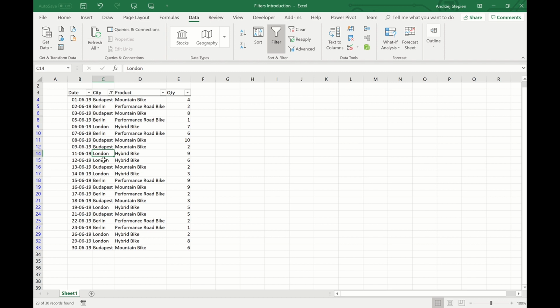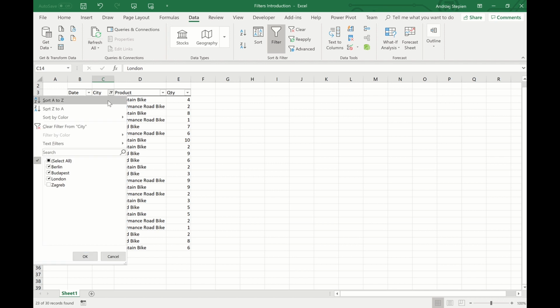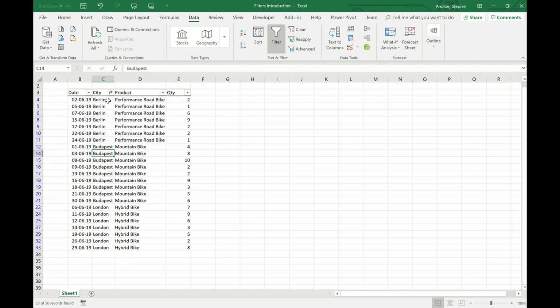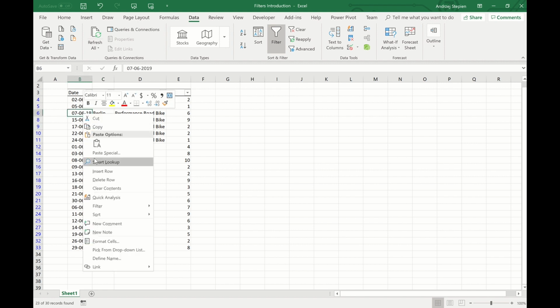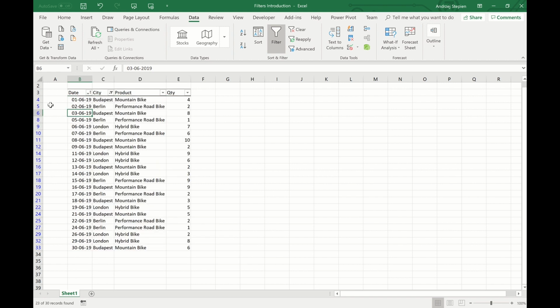Our list was by default sorted by the date. If I wanted to change it, keeping the same filters applied, I could click the drop down menu and say sort A to Z by city. As you can see, the date is not in order anymore, however the cities are sorted alphabetically. If I wanted to change it back to the way it was, I could either do the same on the date drop down, or I can right click anywhere within the date column and say sort oldest to newest. That will bring back things as they were.